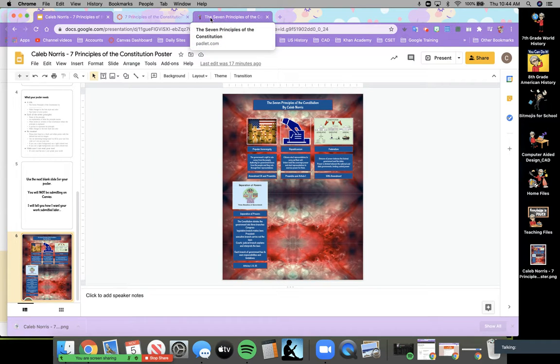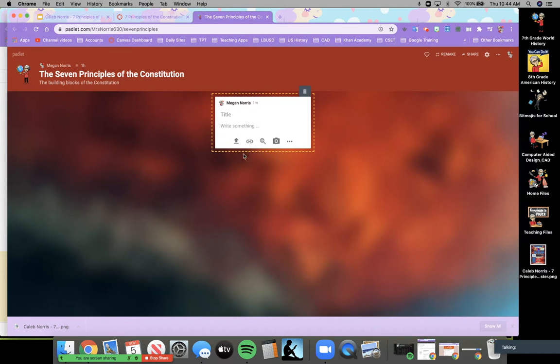Now I'm going to go back to my Padlet page, and I'm going to click on the little red circle down below here. And what we want to do is we want to upload something. So before I do anything else, I'm going to put the title, and everybody's going to have the same title, Principles. And then I'm going to put my name.